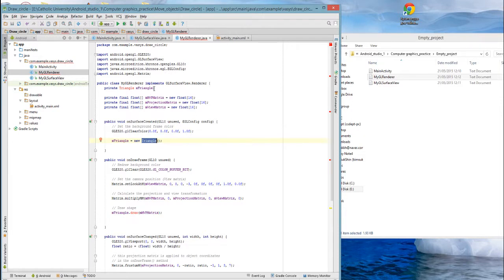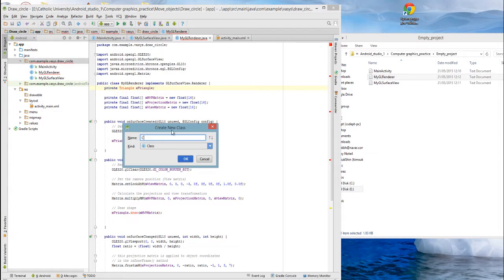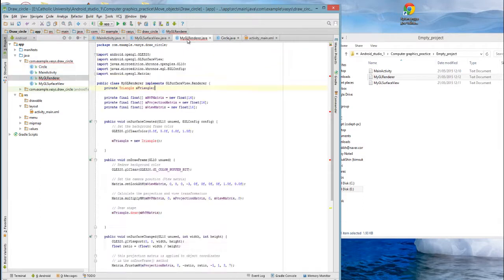Okay, first of all here we are going to draw the circle. So that's why we are going to create a new class, and this class will be circle. We will do it later, but in class renderer we now need to modify it.